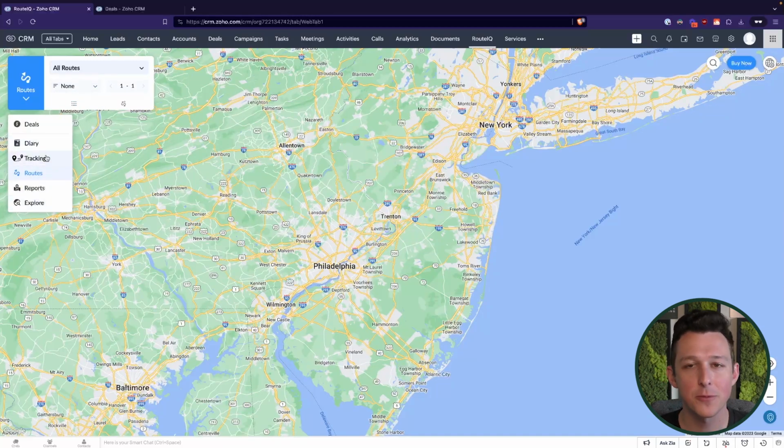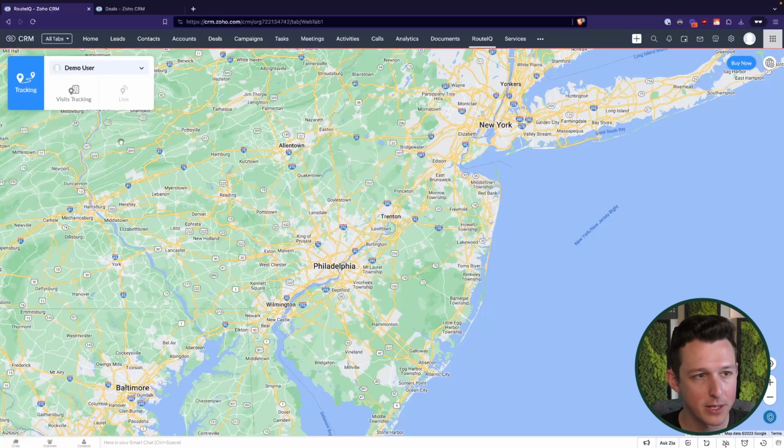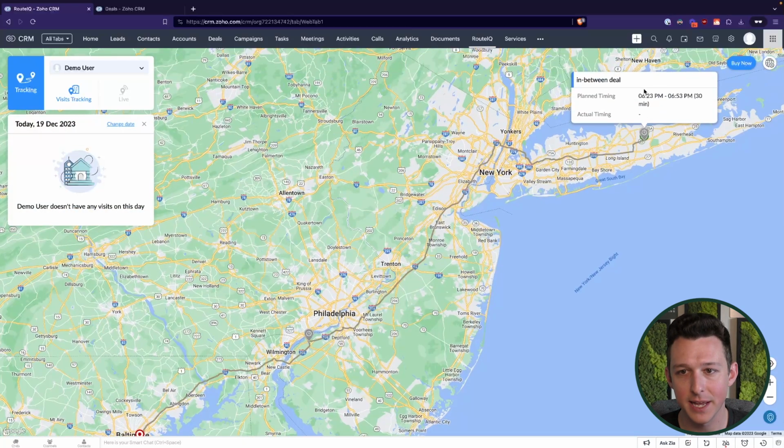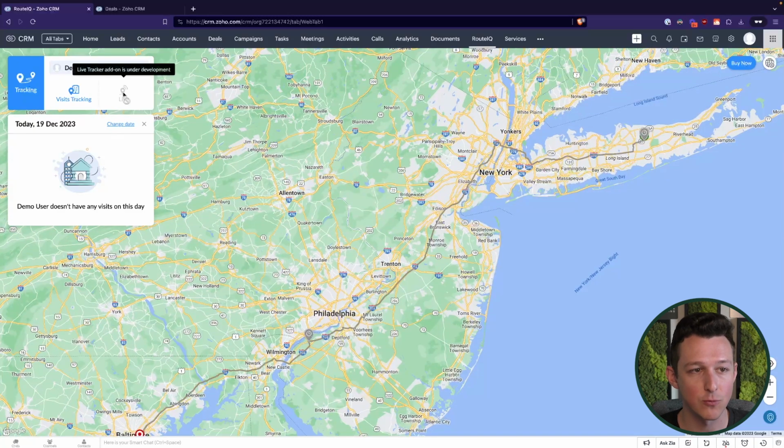Now, a few other things here before we wrap up the video that you'll notice within RouteIQ, you've got a couple other modules that you can take a look at. So tracking is essentially a way to track all of the visits that have been completed in a day. This is actually based on GPS coordinates when you have the mobile app installed on the phone. So you can actually see the real check-ins that have been completed and the real visits that have occurred.